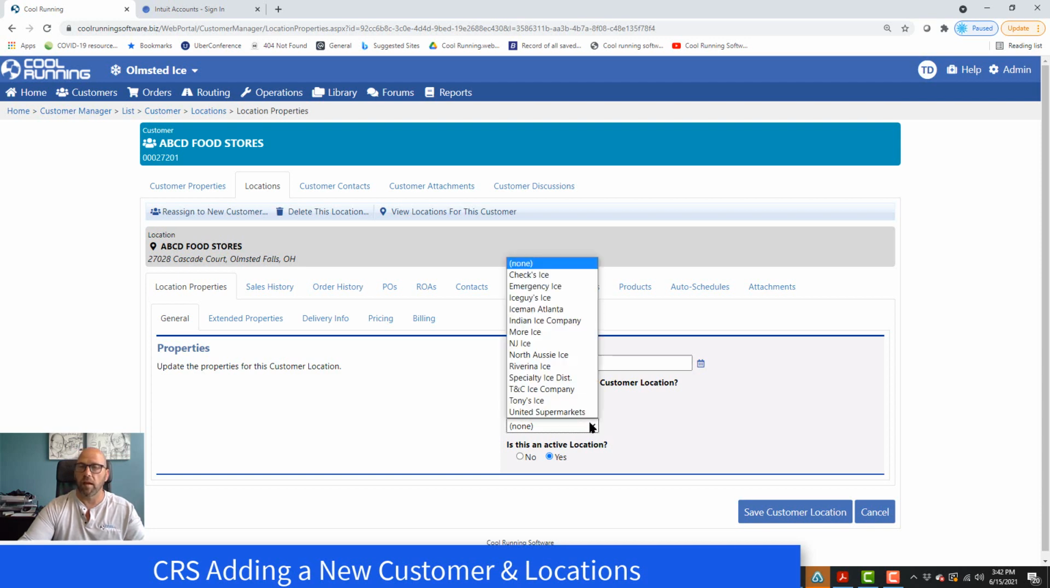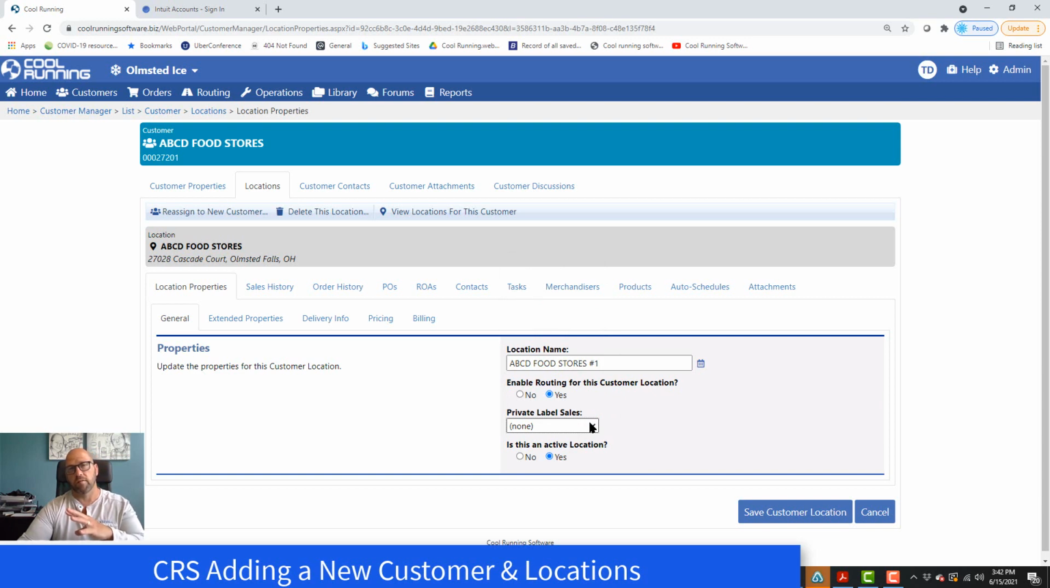Private labeling. If this happens to be a company that you want to override the company default billing address on the receipts, you can override it with one of your private labels. Again, I discussed that in another video.